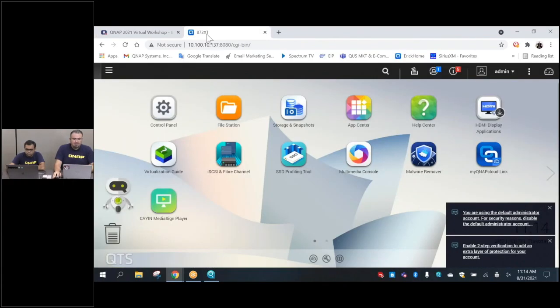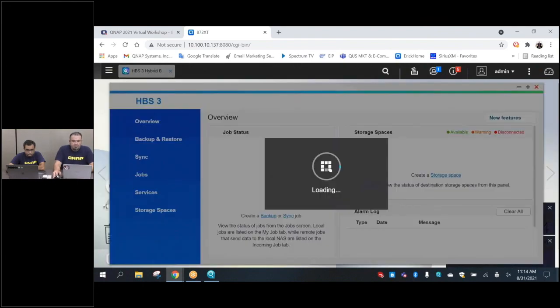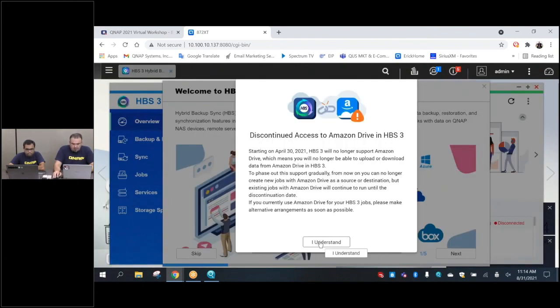So what is Hybrid Backup Sync? Hybrid Backup Sync is QNAP's all-in-one application where you can back up, synchronize, and also recover your data. Whenever you want to back up to a cloud, to an external drive, or to another secondary NAS, you can do so with Hybrid Backup Sync. We're going to do a quick demo of how to back up your data to an external drive, giving you a quick overview of Hybrid Backup Sync.